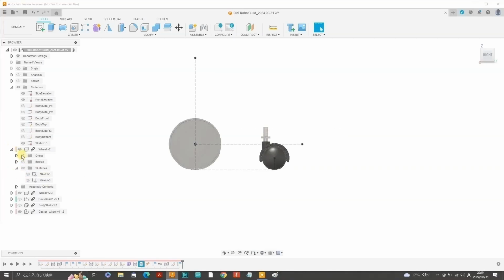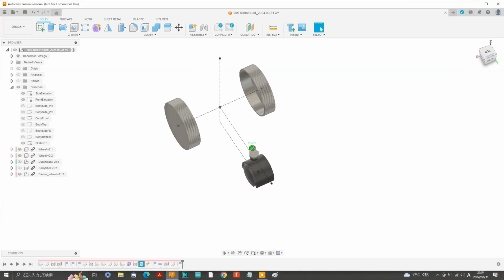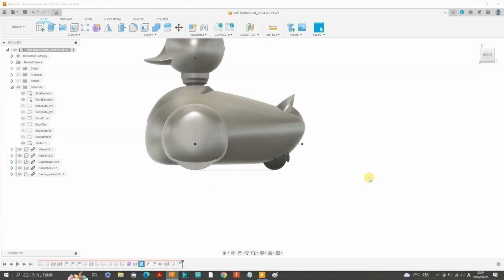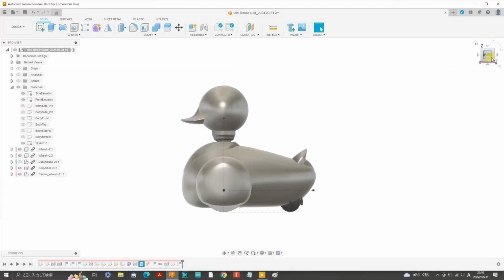Okay, so I had the bodies of the wheels hidden, so I'll unhide those. Unhide the body shell, and there we can see the positional relationship between the left and right wheels, the caster wheel, and the body shell.